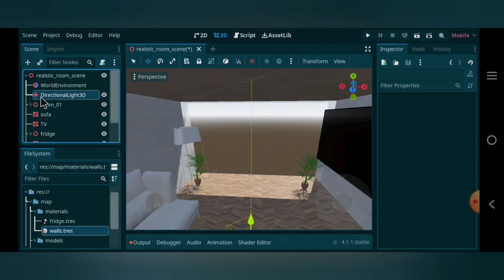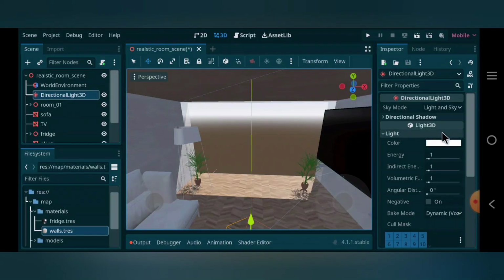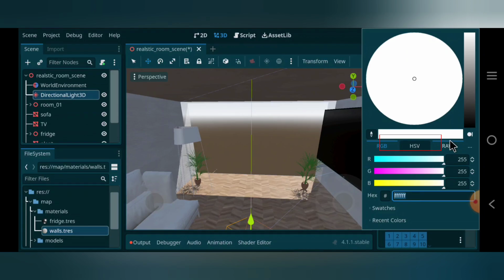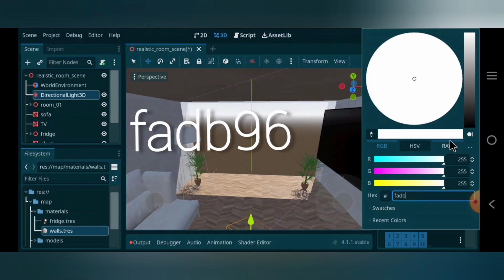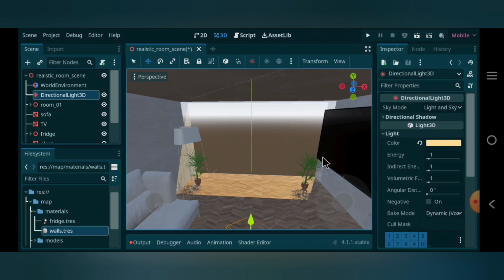For setting lighting, you need to click on Directional Light 3D, which is the sun in your scene. Now you will see a color channel in the inspector. Click that. Now here at the bottom of the color wheel, you will see the input field. Just click that. Here, write FAD96 and click on the scene. Now you will see the orangish lighting. Please don't be frustrated, just follow along with me.